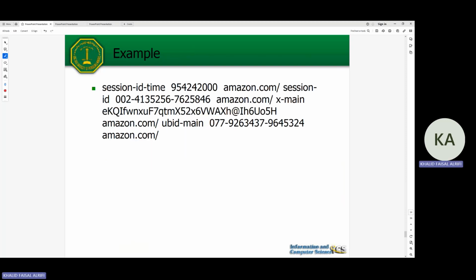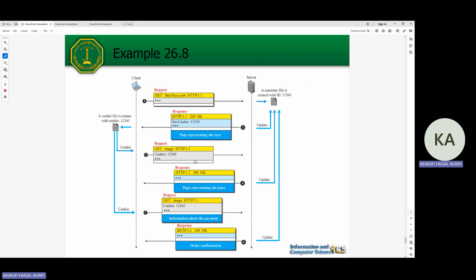An example here. It stores your information like the session, the time, the ID, and other information. It looks like this, the cookies or the information that are getting stored. And here is an example of this.